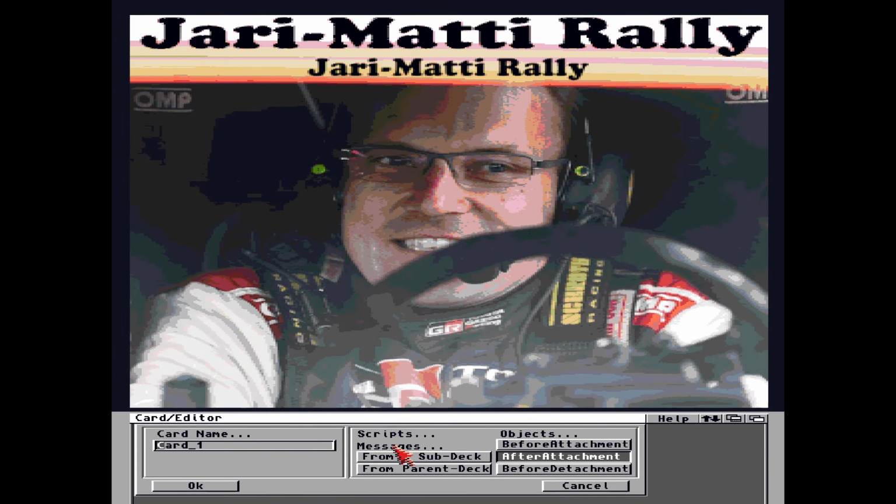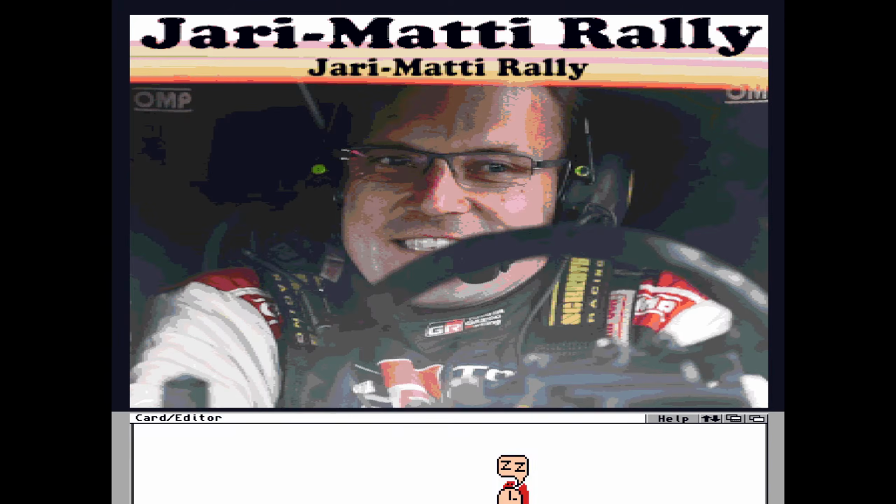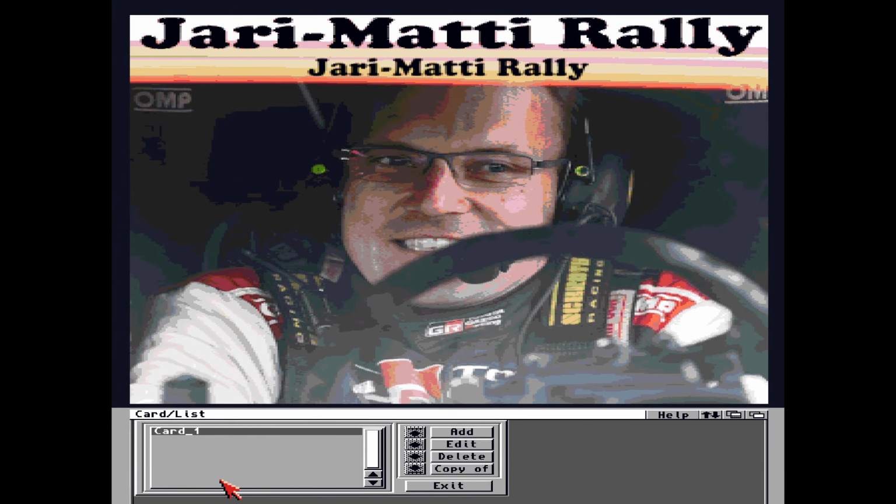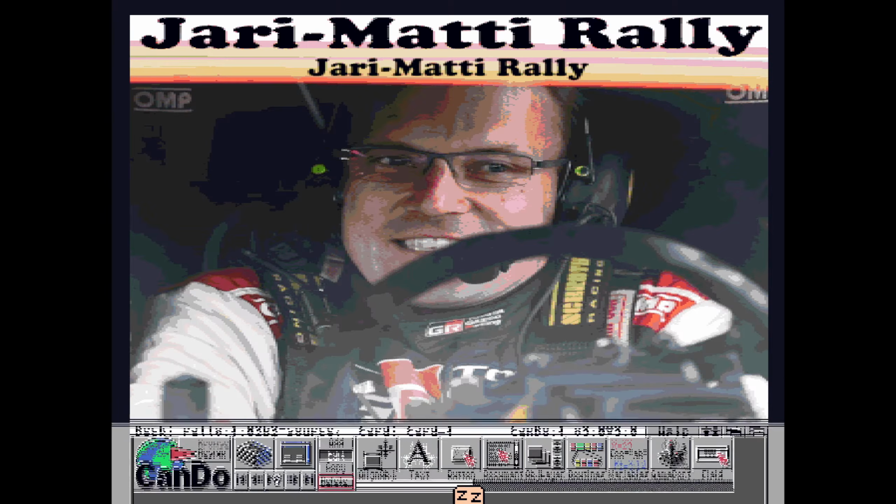So let's edit it. The only thing it's doing is putting something in after the attachment, after it all loads up. So basically the first thing it does, let's see what it does, it assigns a variable. Let's start equal 1, and then it resets all of the scores, the local scores, that is, high score, and it does a draw command. So that does a draw routine. So that's all it does, it sets up a few variables and then does draw. So I'll exit from that.